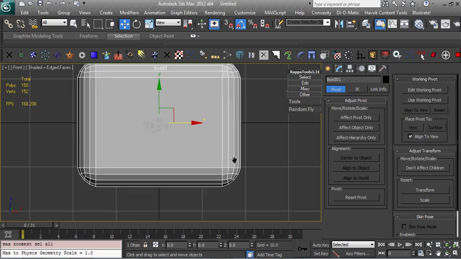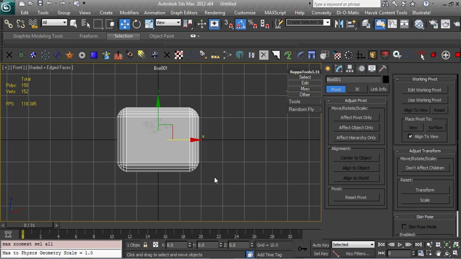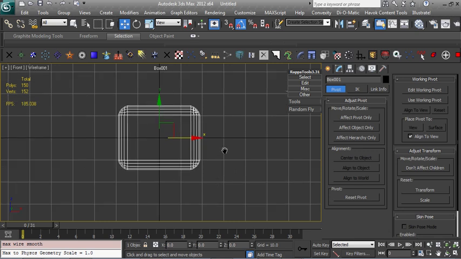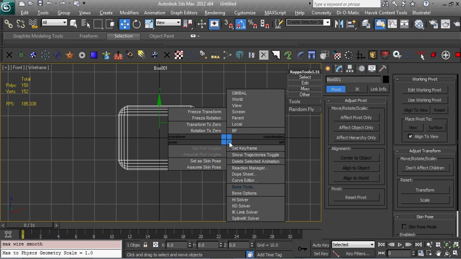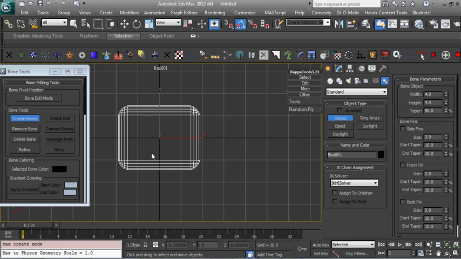One of the issues with this exporter is that apparently you can't have rotation on the bones. So whenever you make the bone, it has to be in the spot that you put it, and you can't rotate it. You really don't want to move it. You don't want to mess with it. So let's create a bone for this. Alt, right click, and go to Bone Tools. We'll create just a very basic bone.